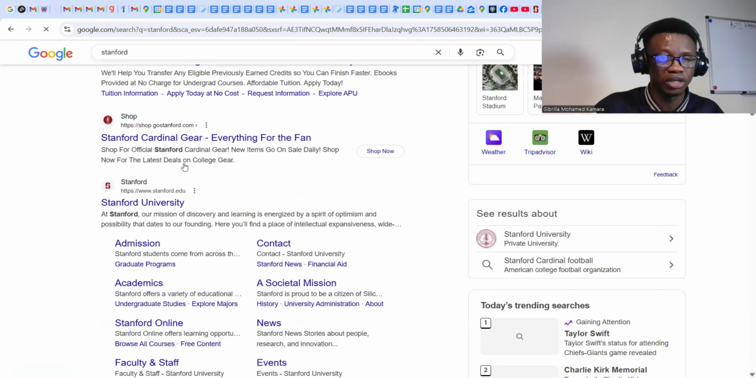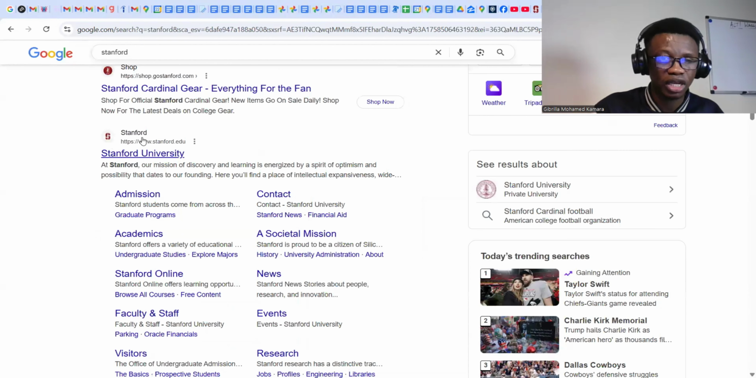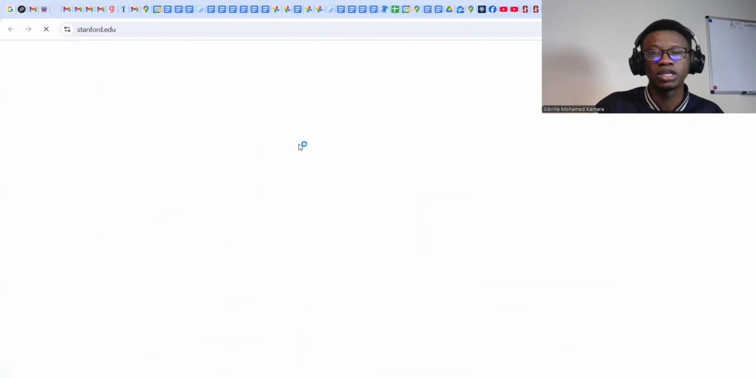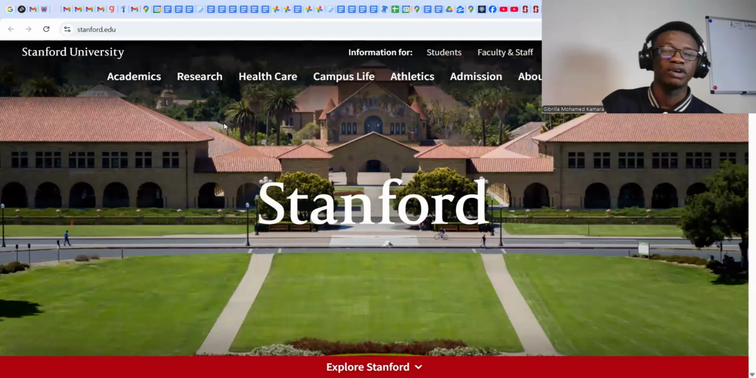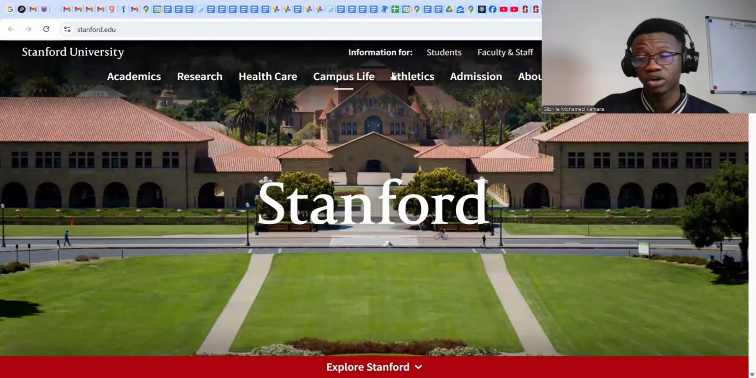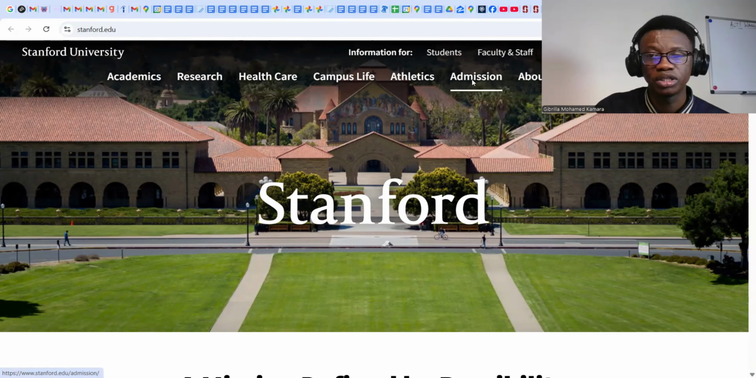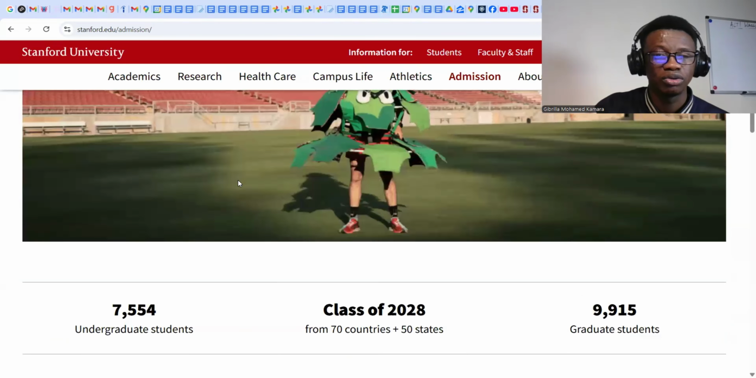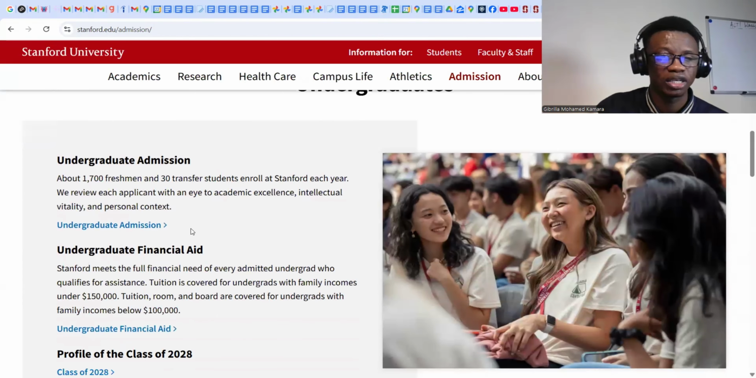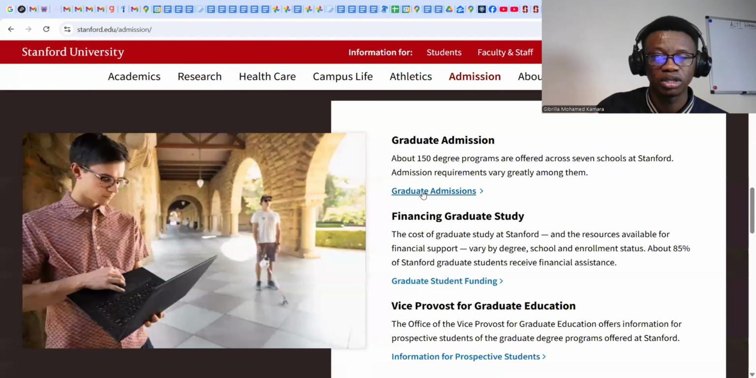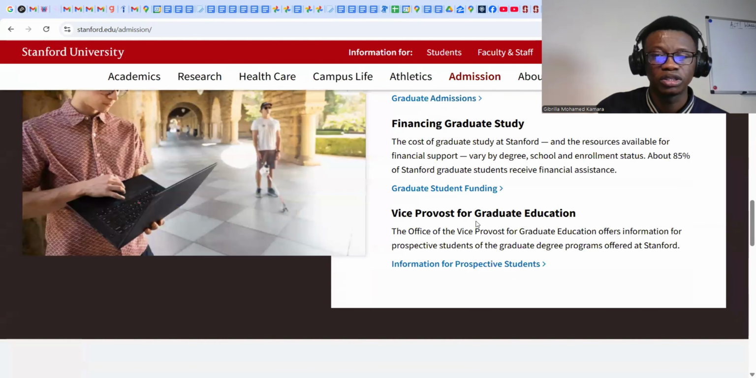Okay, so let's go down again, you see it. As you can see, up here, Stanford, www. Okay, so this is the official website. You click on this again, Stanford. Now, if I want to apply for a specific program, you first of all have to know the admission requirements. Sometimes you click on this admission, you go down, this is for undergrad. We are looking for graduate admissions, funding.